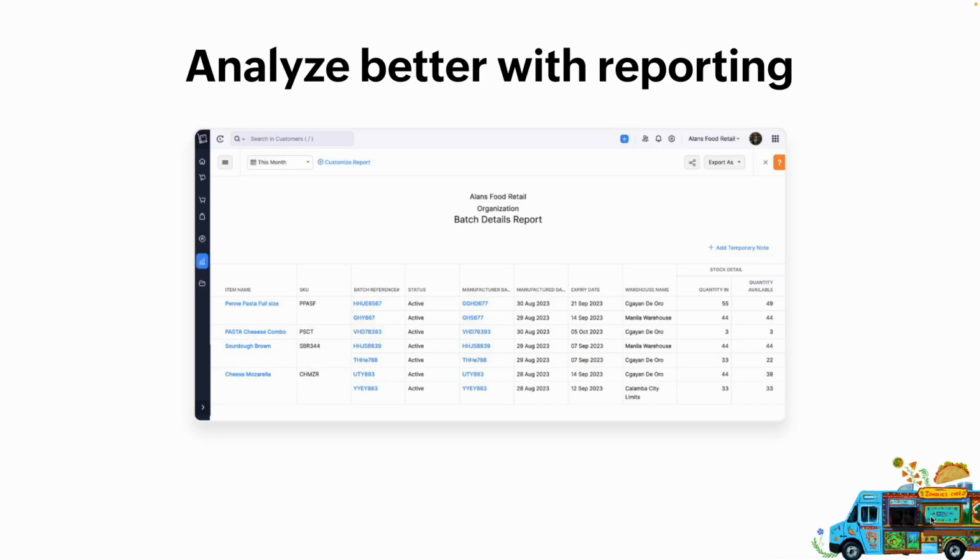Now, end of the day, reporting is what matters. You need to make sure that, especially this report, which is batch details report, you need to make sure that no items are expired, right? So you need to keep checking the reports and make sure that you're not selling any expired products.